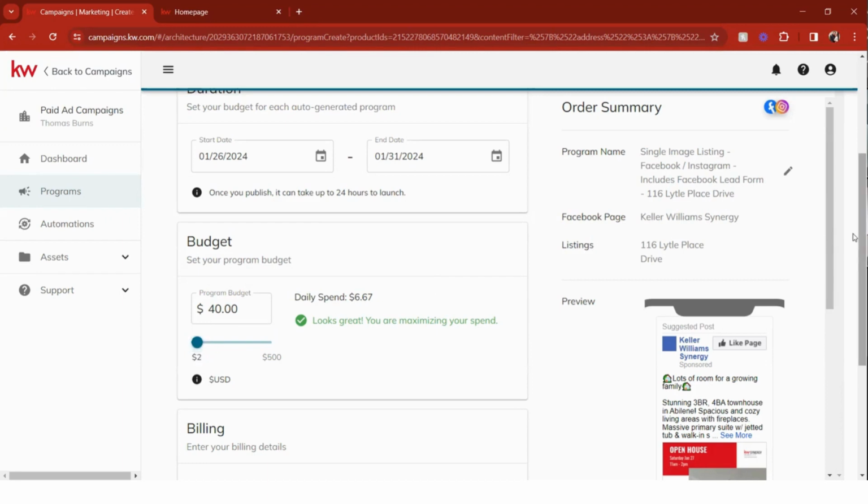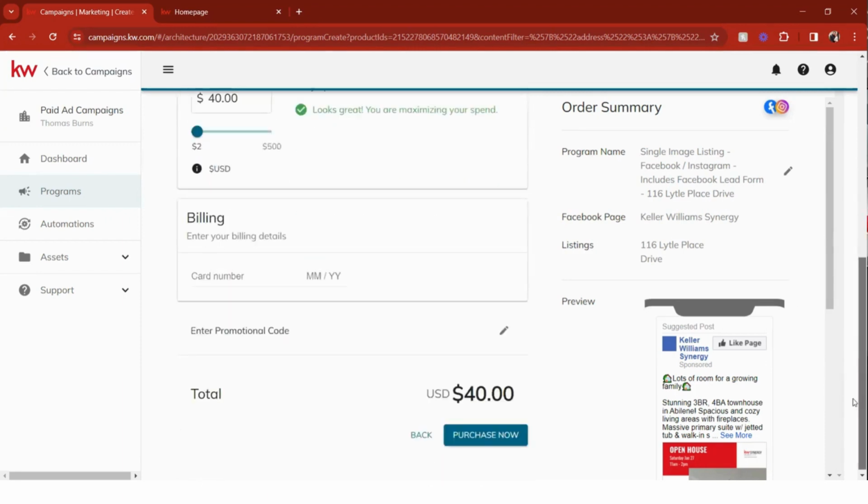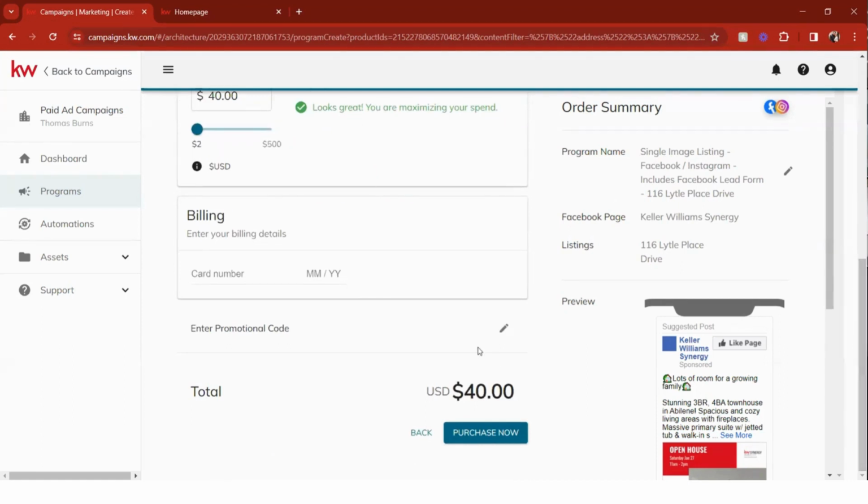Then it's going to ask you for your billing details, everybody's favorite thing to punch into on the internet. And then if you have a promotional code, I haven't seen any of these come around, but if they do, we'll put them out to all the agents. And you would just hit purchase now.